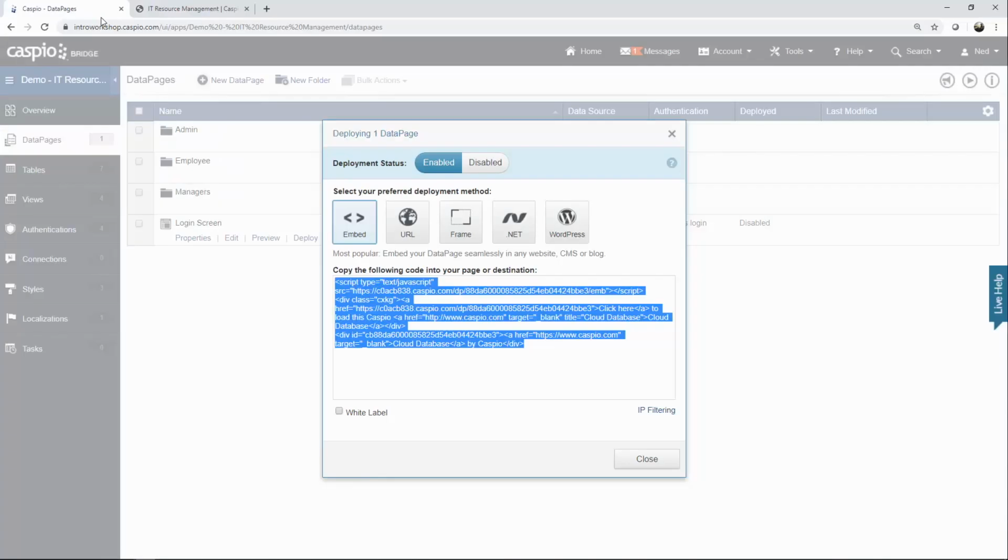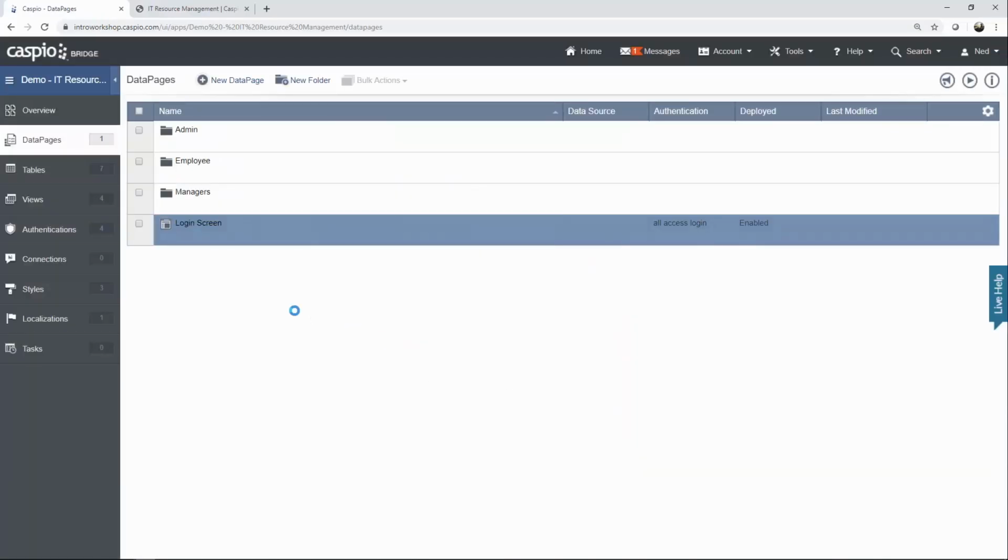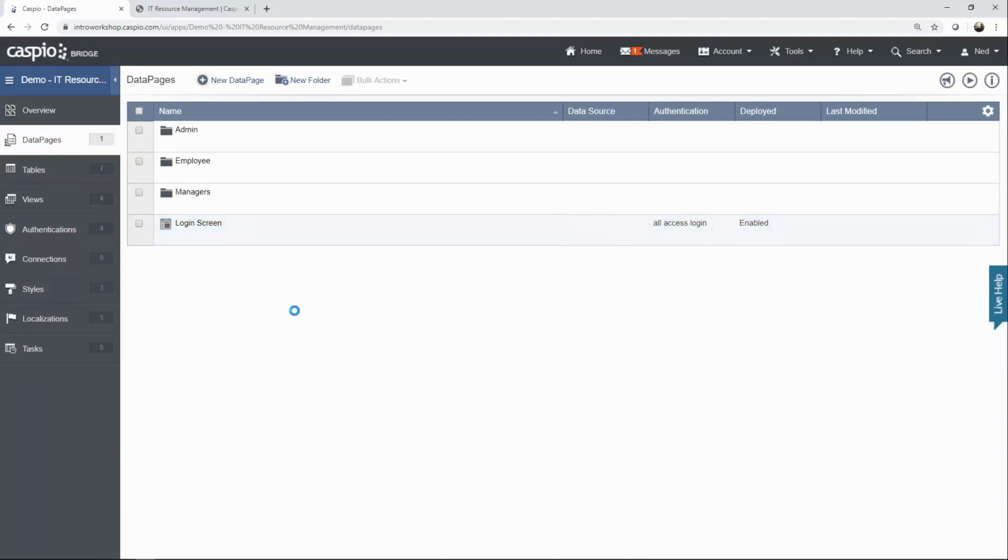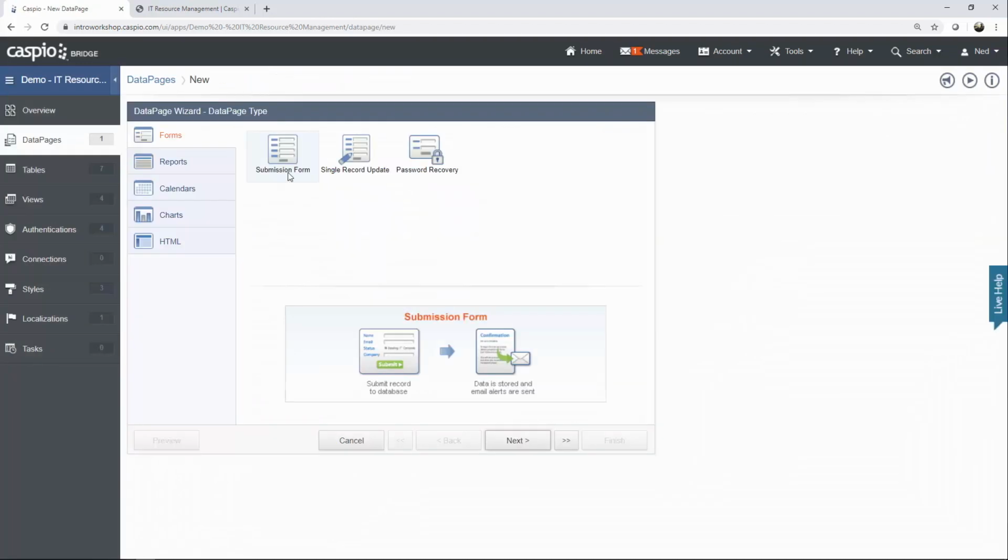Let's go back to Caspio, close this screen, and let's build a data page that's going to welcome the user once they log in. So imagine when you log into your portal, you get to see welcome and then your name so that you know exactly who it is that's logged in. And that's an easy data page to build. Just click on new data page link here at the top. We're also going to be using the HTML data page for that as well.